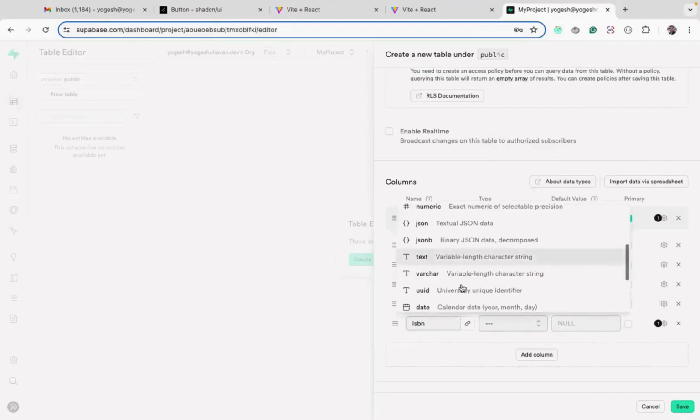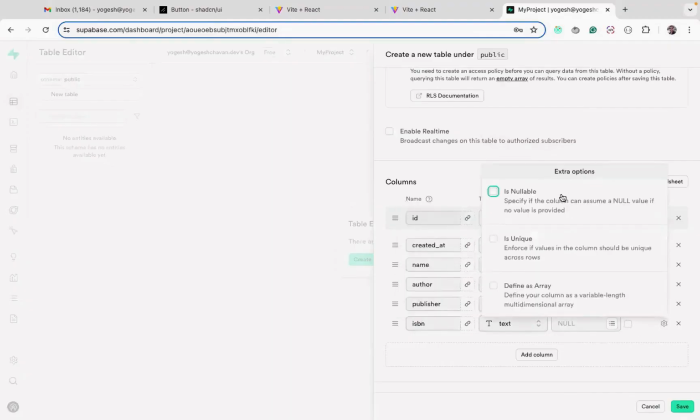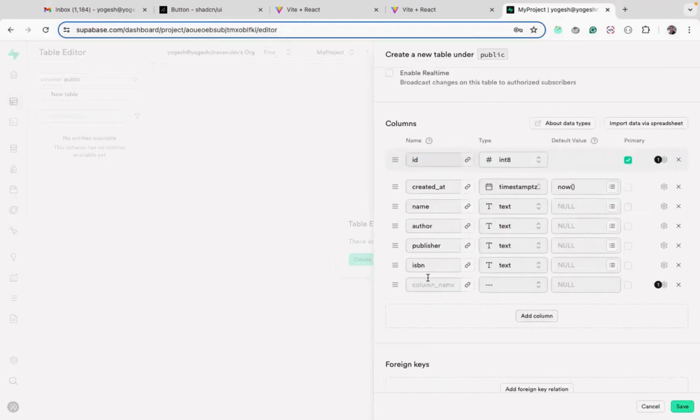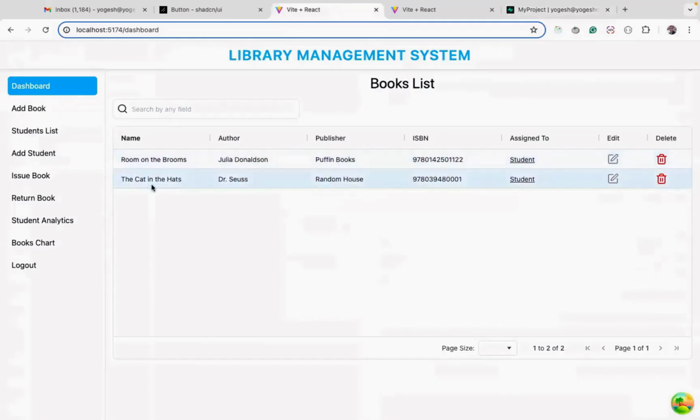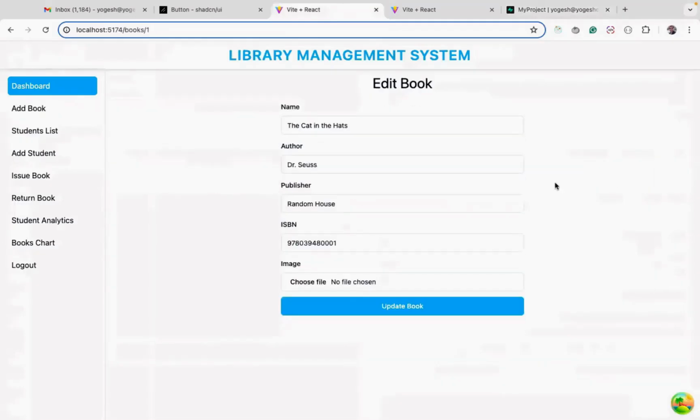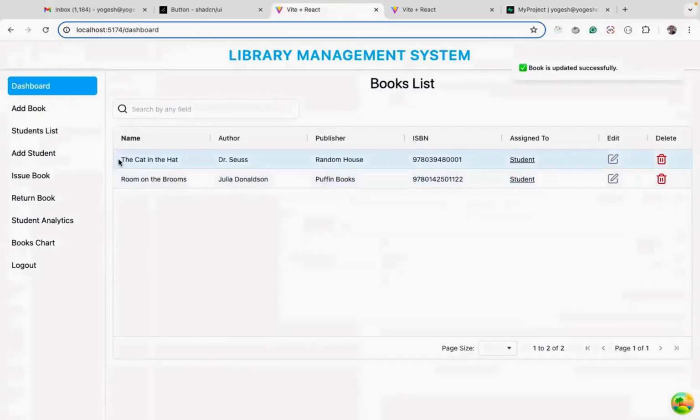ISBN, again text. This should not be nullable. And we can also add updated at. If you see the final application, we have these two. Let's say I am updating the Cat in the Hat. When I click on update, I will update this, click on update book. Now you can see that it is displayed on the top. So the latest updated will be displayed on the top. If you have a lot of books, it's good to identify if it's updated or not.